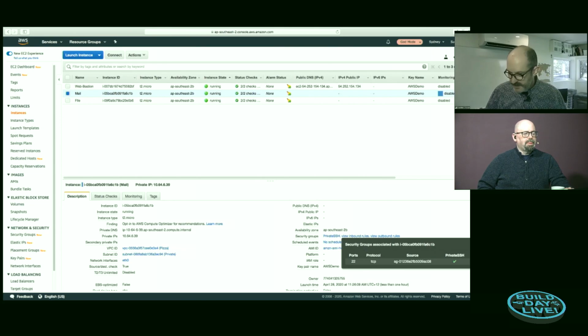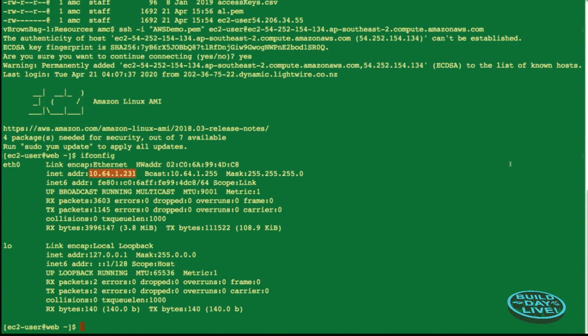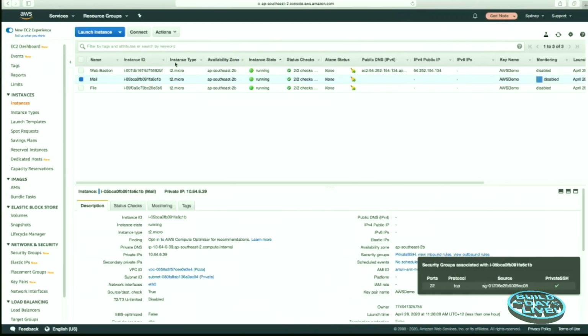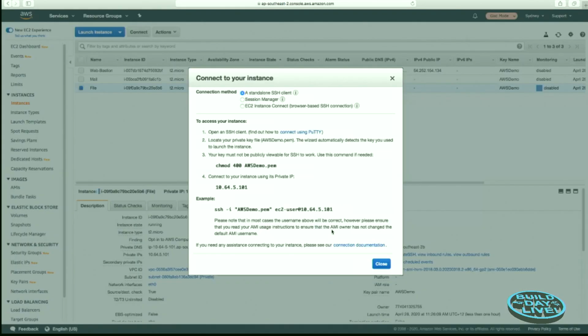What that should mean is that I can SSH from this web server to the file server. Oh, I need my link for it, don't I? Let's go to the file server then, shall we? Hit the connect button up here to give me the shortcut. Here's the information I need to make that SSH with that PEM file. I've already copied that PEM file into my Bastion host, so I can actually use this command line as it is.